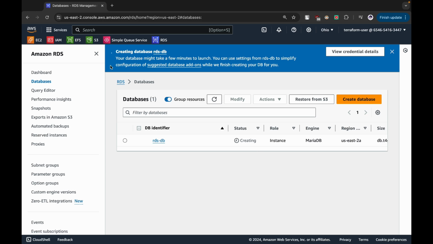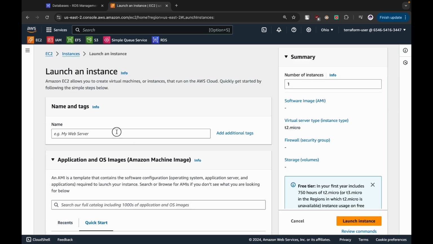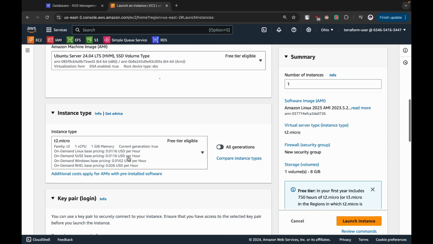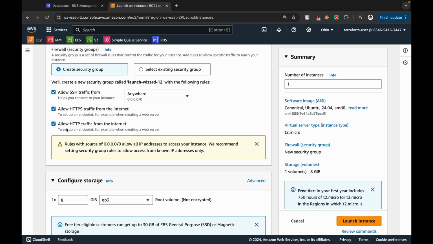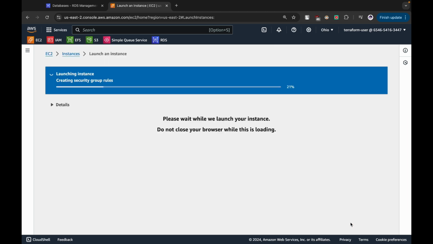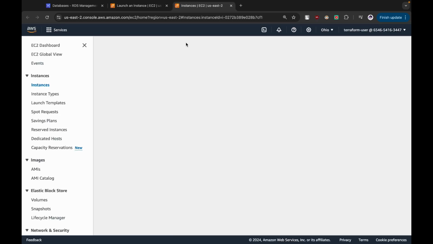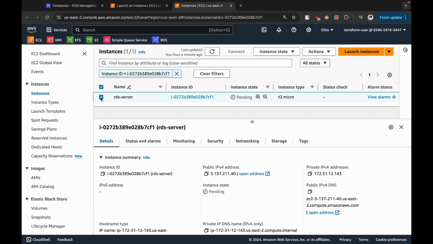Meanwhile, what we can do is go to EC2 and create the EC2 instance, and we can configure it for our use case. So I'll write RDS server. Let me take the AMI for Ubuntu. The rest we will keep as default, and let me just allow the HTTP traffic. Let me launch the instance. Okay, so the instance has been launched, and again we need to wait for the EC2 instance to be up and running, right? So meanwhile, it is creating the instance for us.